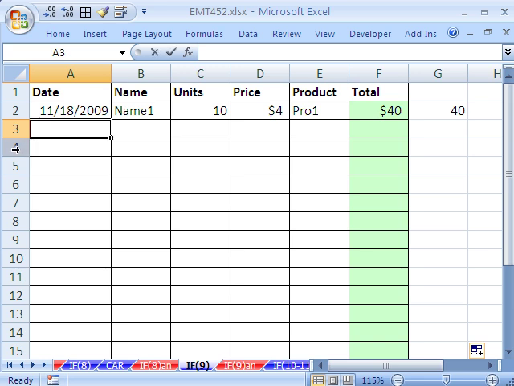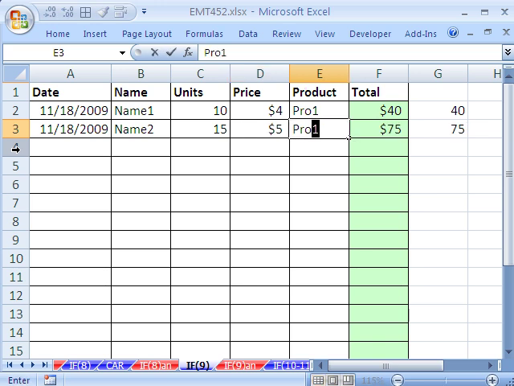We're going to get our next entry here. And then we sold 15, and each one of these were $6.50, and this was a product 2, right? So now as soon as we add our date here or anything not blank, right? Anything not blank, then that turns on. We delete it, it turns off.